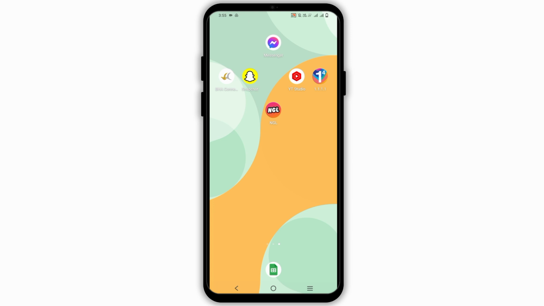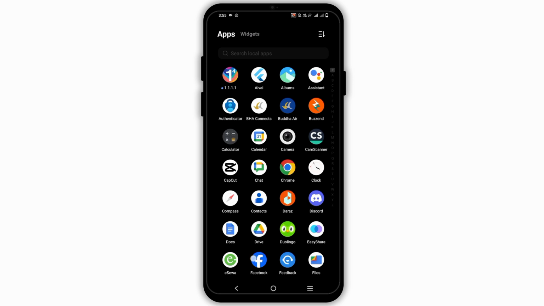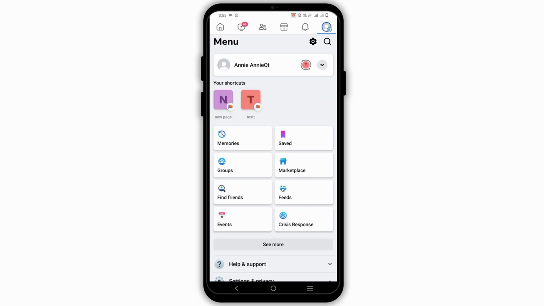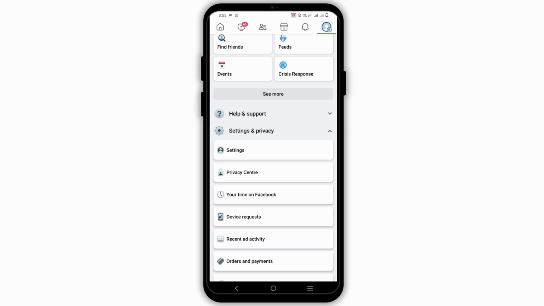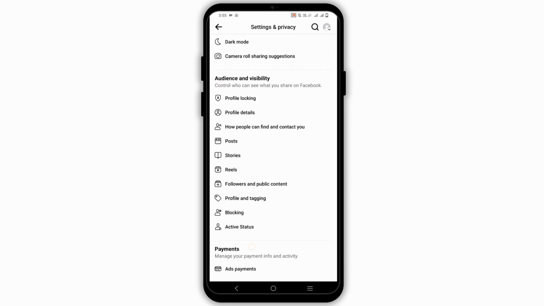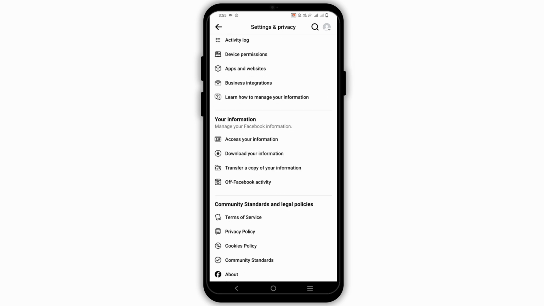If you want to see and download the Facebook Messenger chat, the steps are quite simple. To get started, open your Facebook and go to Profile. From this page, scroll down until you find Settings and Privacy and go to Settings. From Settings, scroll down under Your Information, tap on Download Your Information.